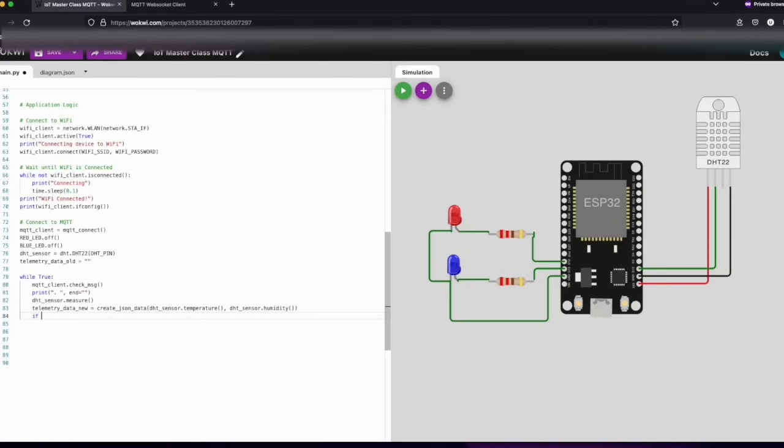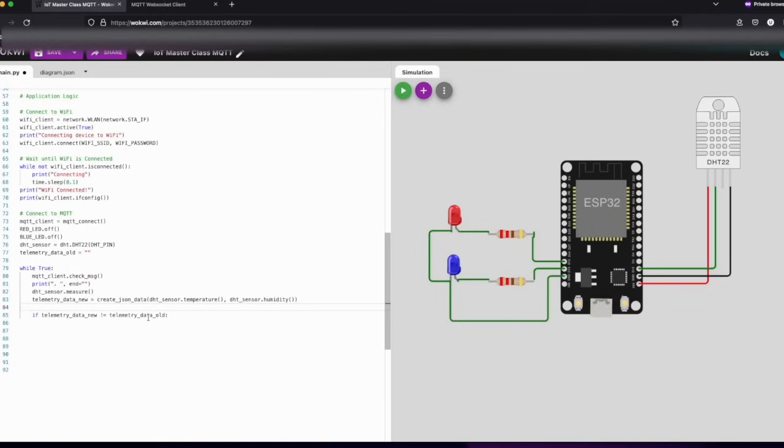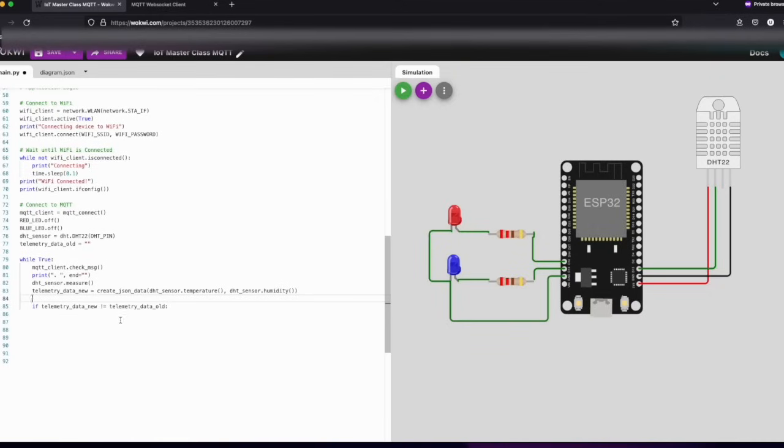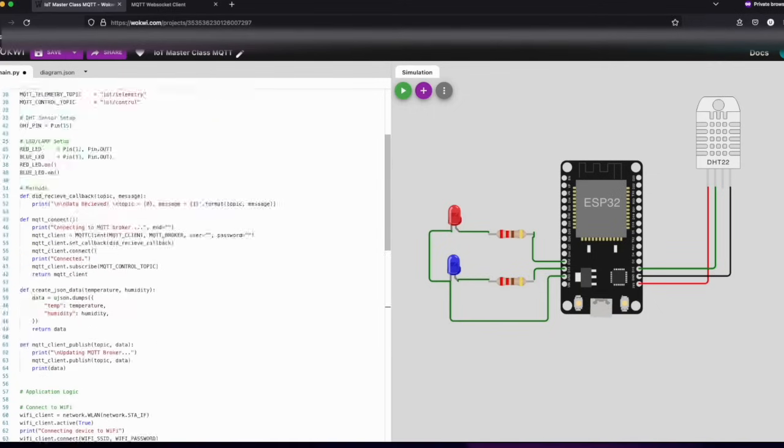And now if new data is not equal to old data, I hope I have everything right so far. If the new data is not the same as the old data, that means we just got something different. So that means we can publish. So we should have a publish.